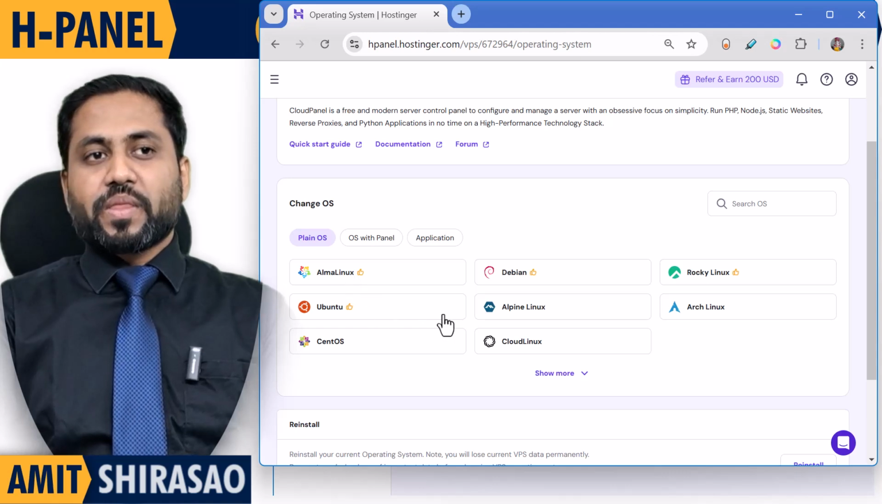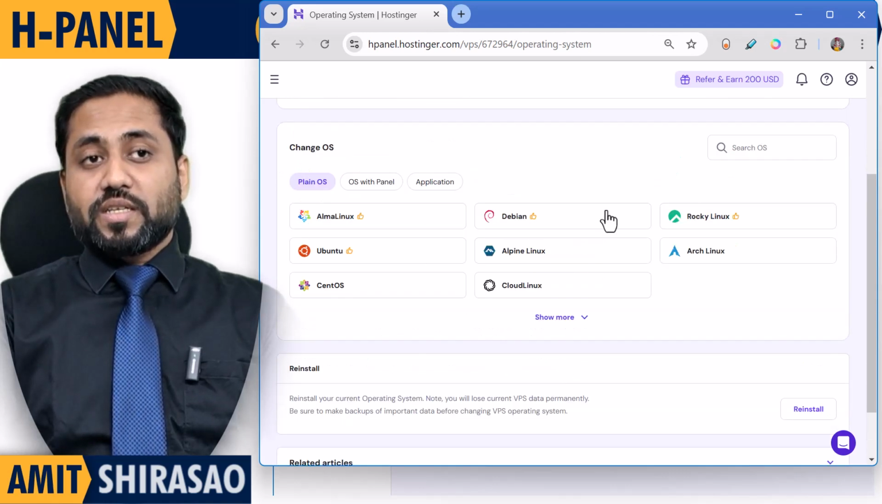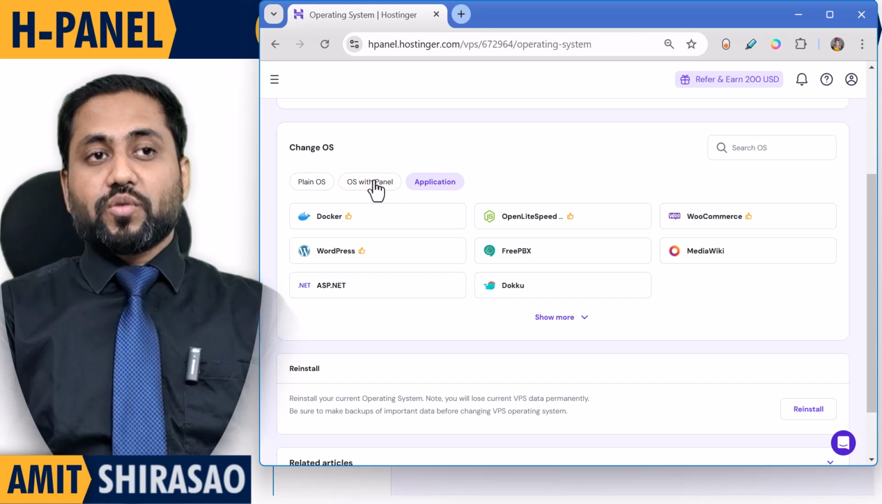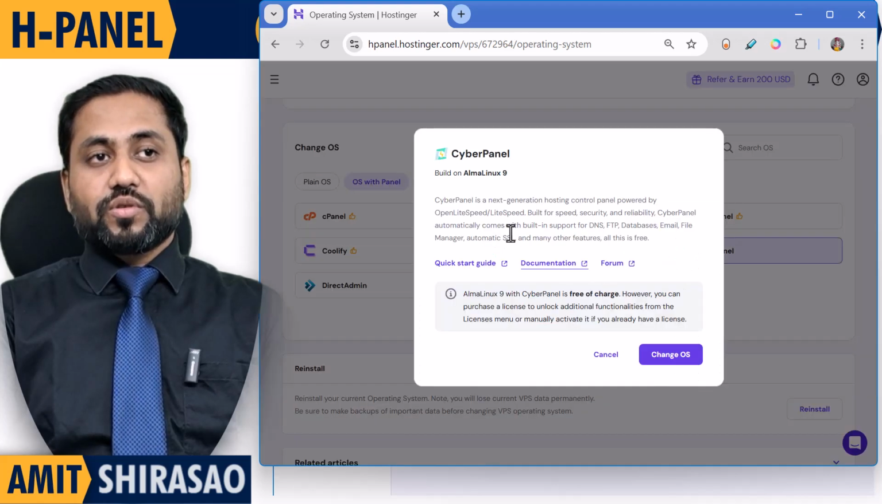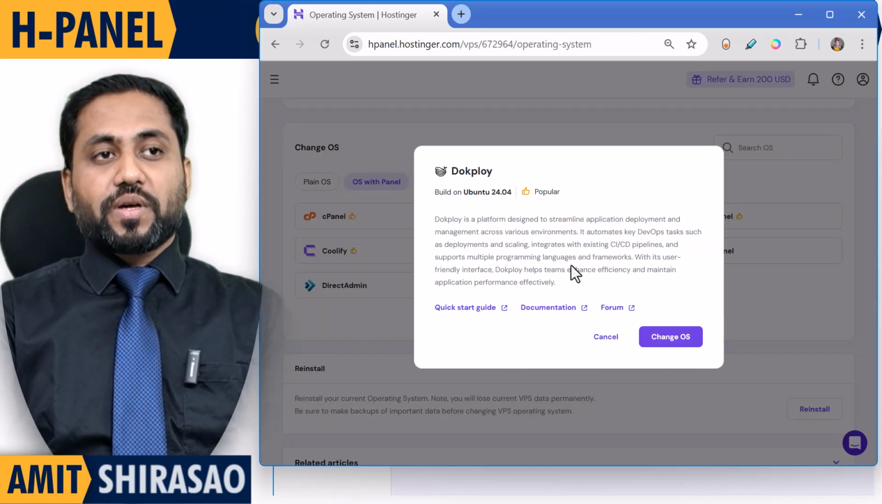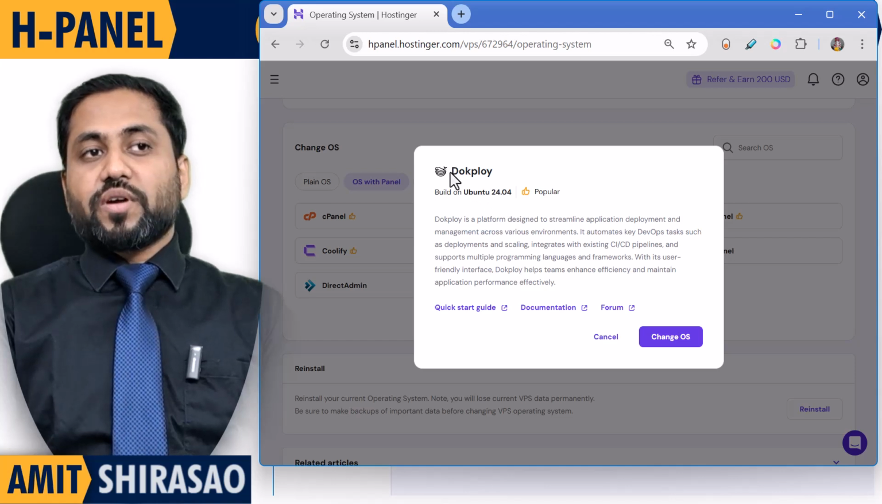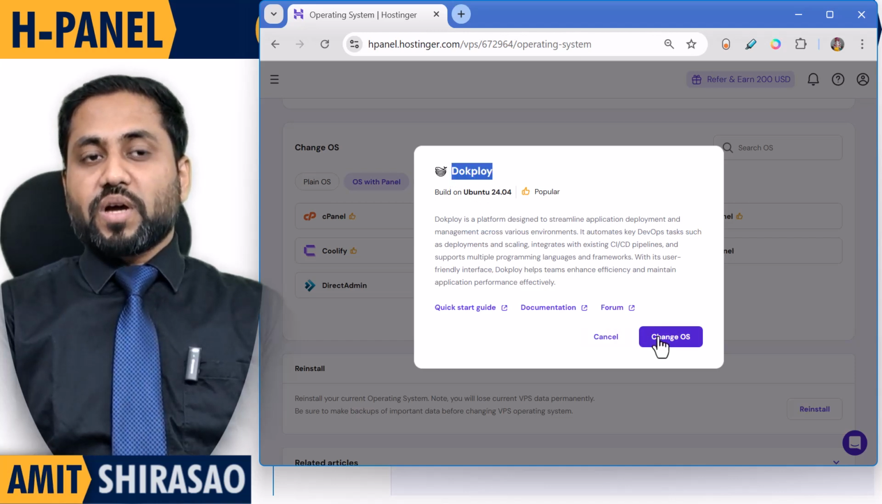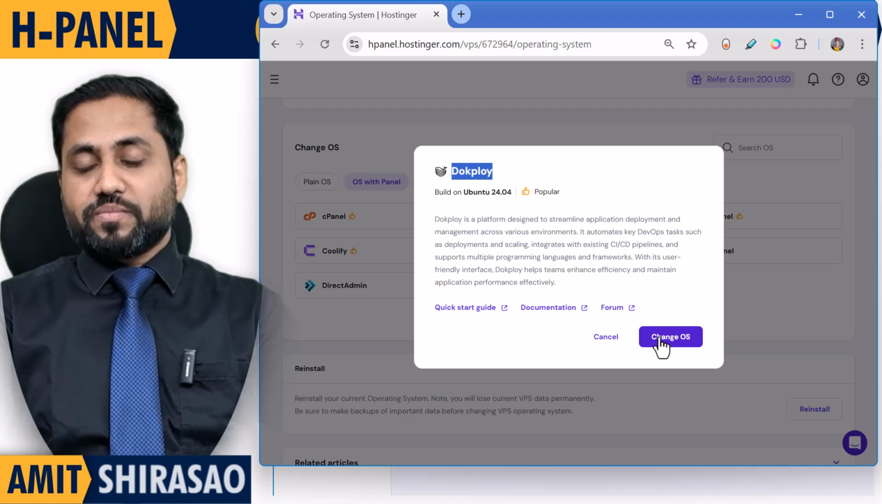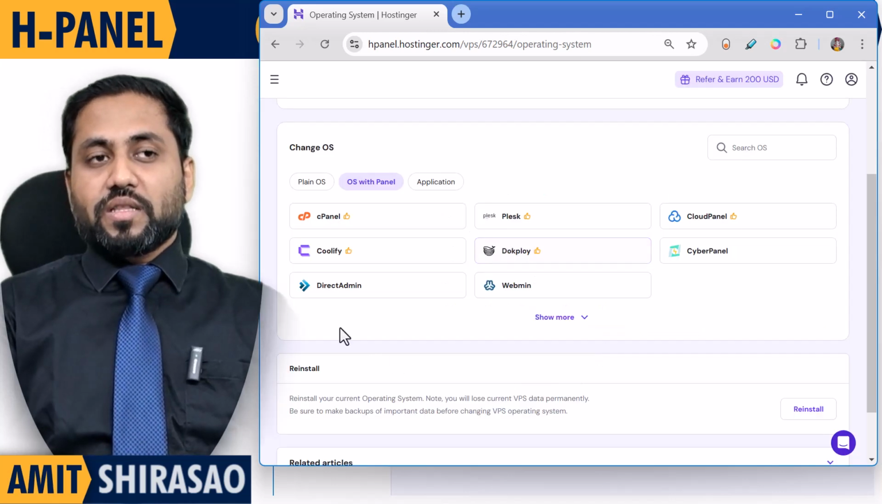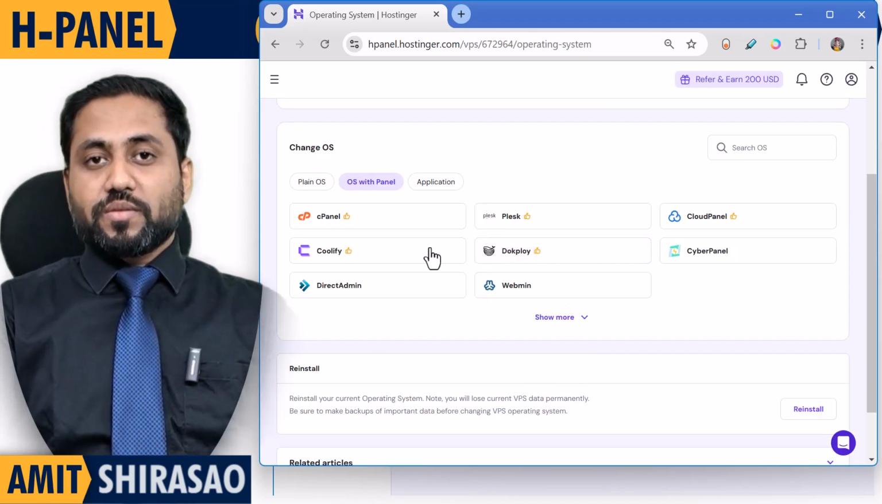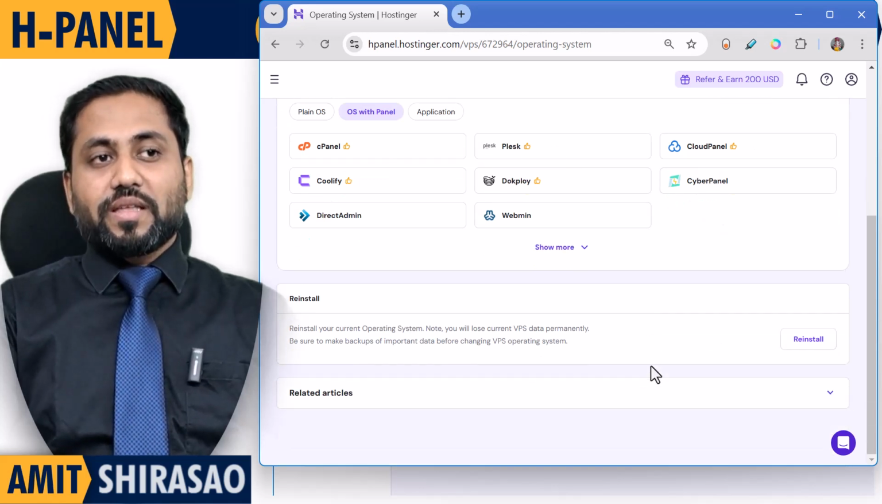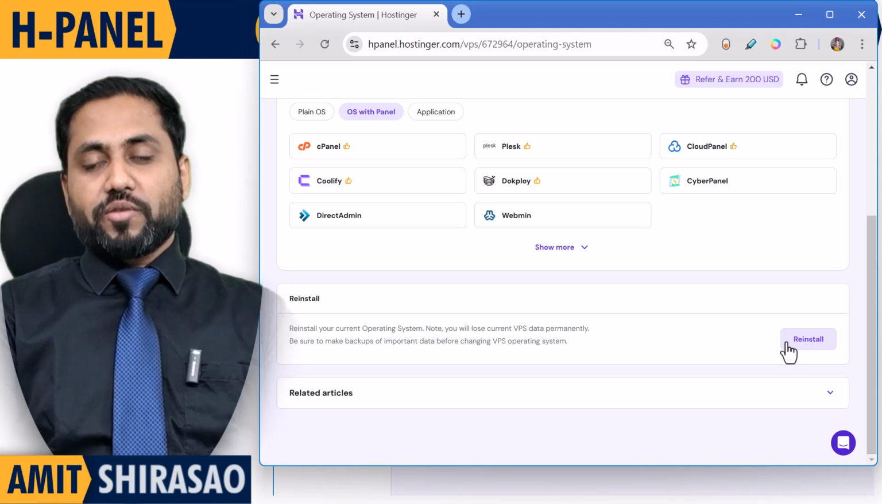Got the idea? Now if you want to change it at any time, you can change it, like you can change the panel today also. If I find any other panel having Ubuntu, so if I want to deploy, maybe I can change the OS, I can install it, there's no problem. Otherwise, if I don't want to change the operating system and the panel and any other application that I might have installed, then you can just reinstall everything.